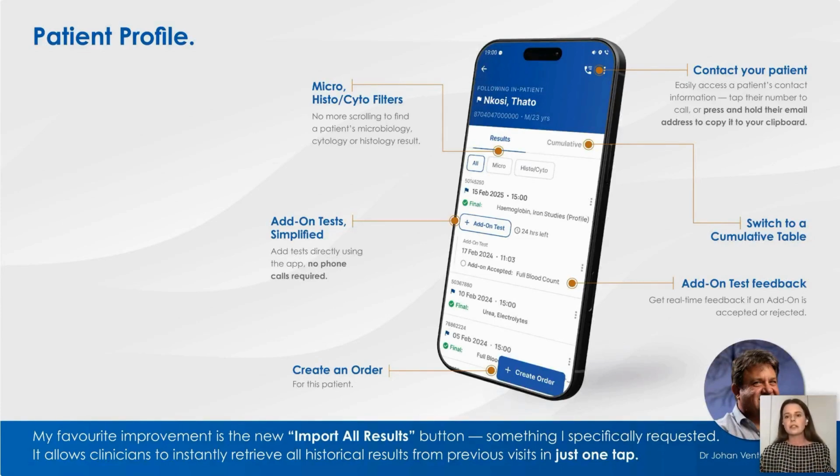So what we've done is we've created micro and histo or cyto filters. If you'd like to just quickly look, if a patient mentions that they had a malignancy and you'd like to look at that histology, you tap the histo filter and it'll just bring up any histologies that Ampath has. So that's a really user-friendly feature that can just save you time in a consult.